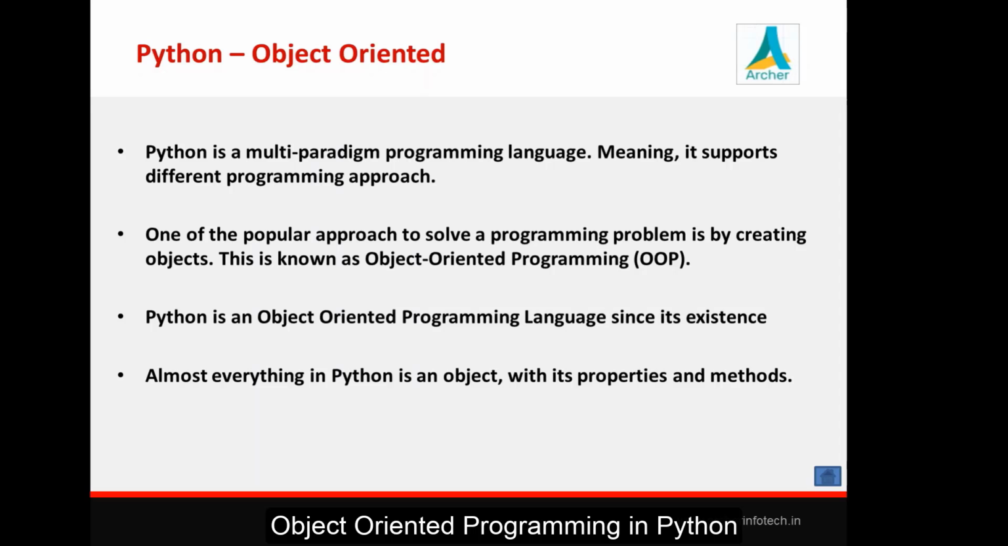Now from the start we said that Python follows object-oriented programming because of the data types we have seen like int, float. At that time also we said that everything is an object in Python. Okay, means int is also an object, string is an object, list is an object. So everything is an object in Python. We can say Python has been an object-oriented programming language since its existence. Okay, and as we said a number of times now, almost everything in Python is an object with its properties and methods. Every object comes with properties and methods. So that's what we want to learn now, how we can create our own class, how we can define an object, and how we can access methods and properties of an object here.